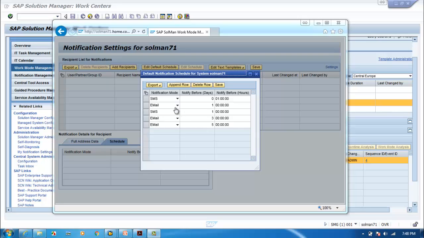Next is email, meaning before 1 day. So 1 day before, we will send an email to the recipients. 1 day before, we will also send an SMS to the recipient. 3 days before also we send an email. And 5 days before also we send an email. So we are sending almost 1, 2, 3, 4, 5 reminders to the recipients.